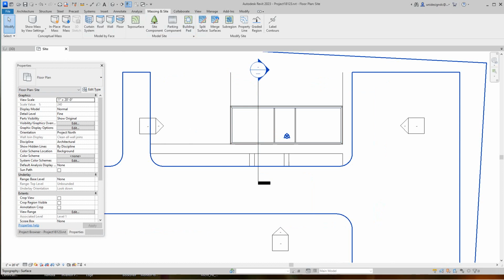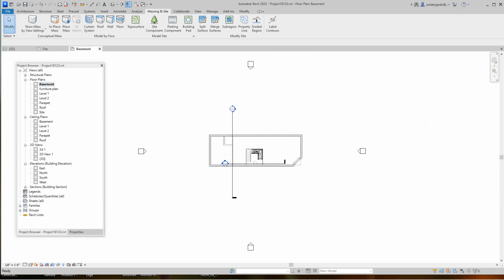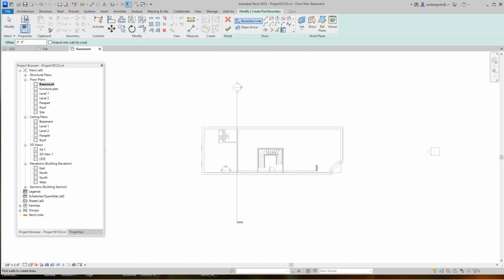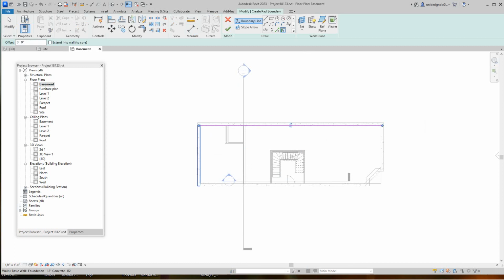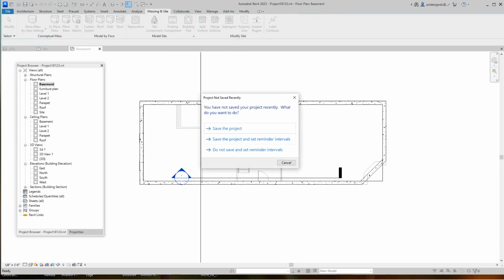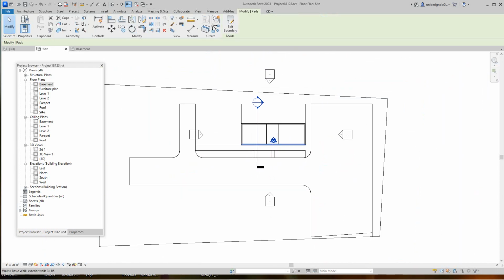So this is what you would do. You would go down your basement. And then here you would go building pad. And then you would select these walls. And extend and intersect this and finish. Okay, so now you have your site plan going.